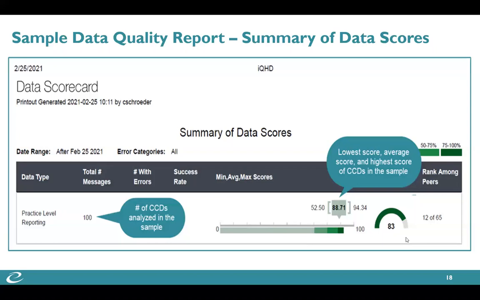94.34 was the highest score of all of the CCDs. And then in the middle is the average of 88.71, which is the average across all of the 100 messages or CCDs that were evaluated in the sample.